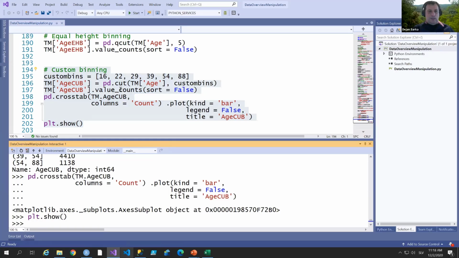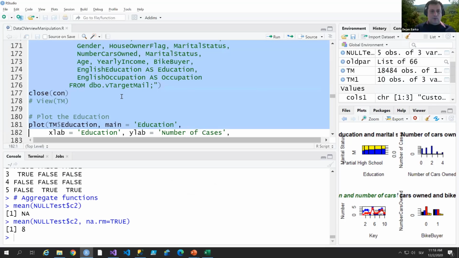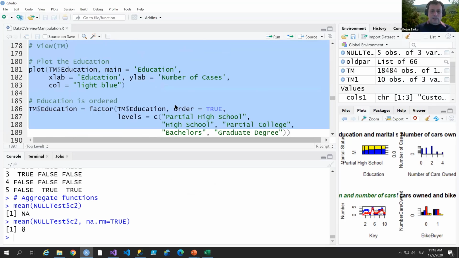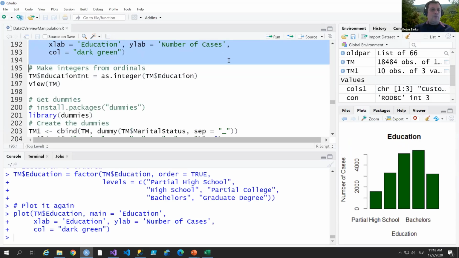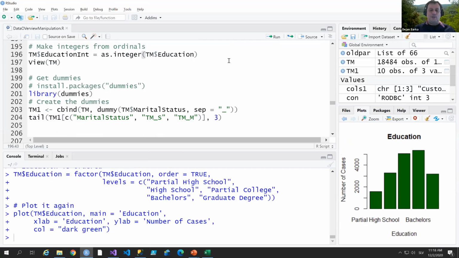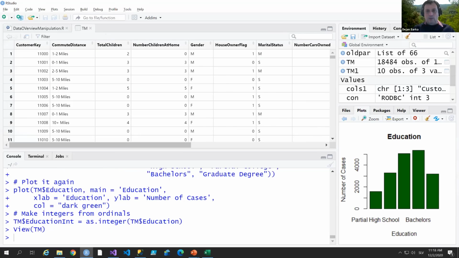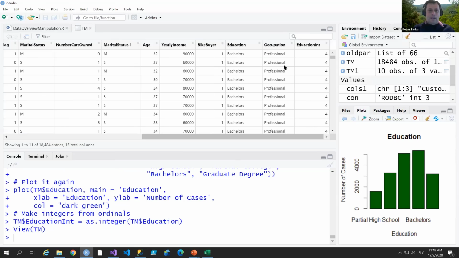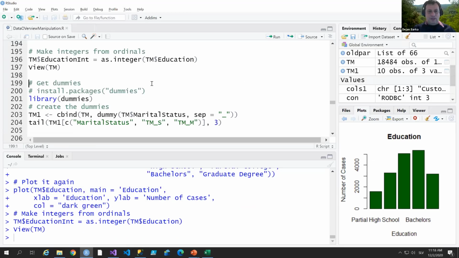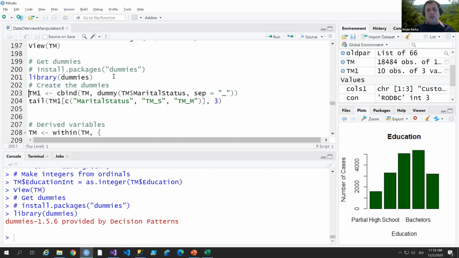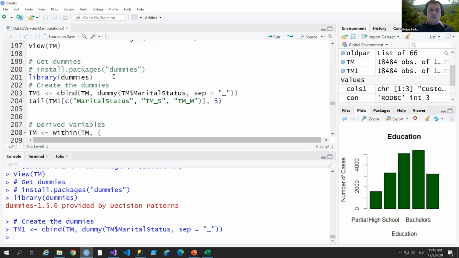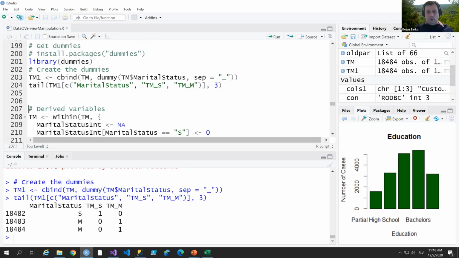Now let's do the same thing in R. Reread the data, order the education properly, get the proper graph, and we just use the as.integer function and add education as integer to my data frame. And this one is using again the levels of the factor. We have the package dummies, and in this we have the function dummy, which is provided in pandas in Python out of the box.